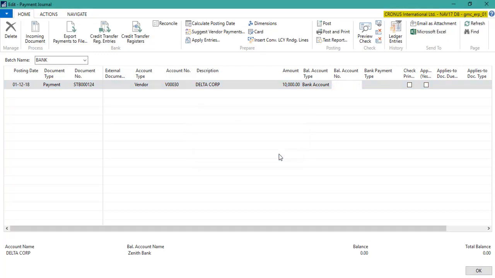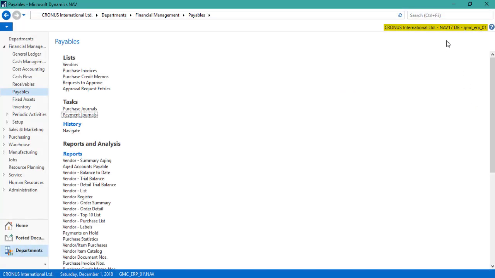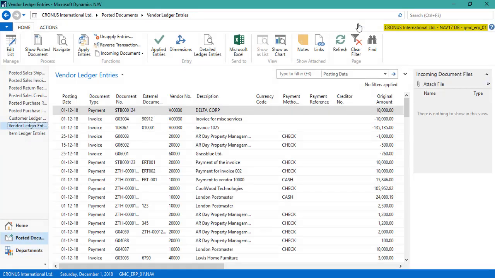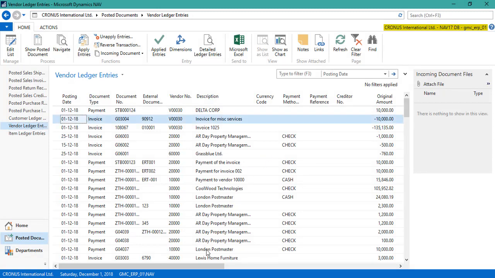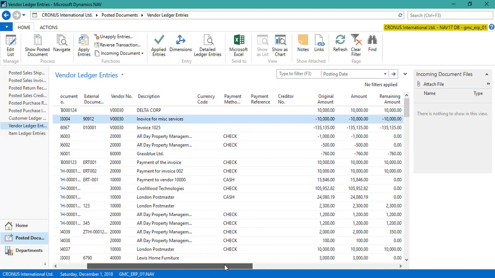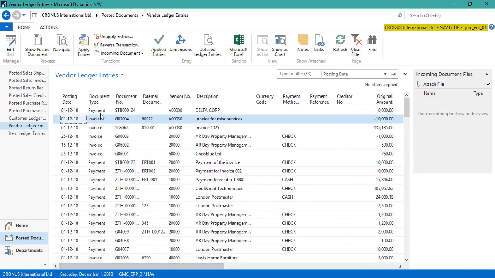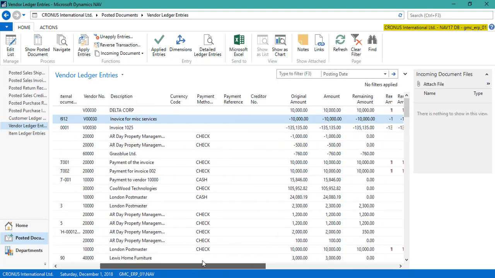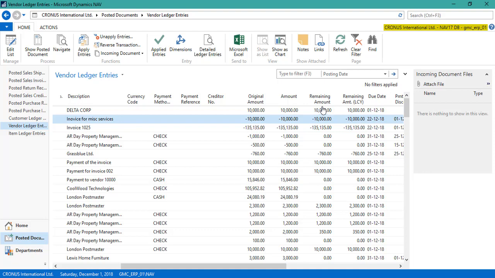We can do this through the vendor ledger entries window. So we go to the vendor ledger entries window. So this is the invoice, 10,000, and this is the payment. Invoice minus 10,000, this is the payment 10,000. But the remaining amounts are both of the same value as the original amount. This means that it hasn't been applied. That is, the payment hasn't been applied to an invoice.